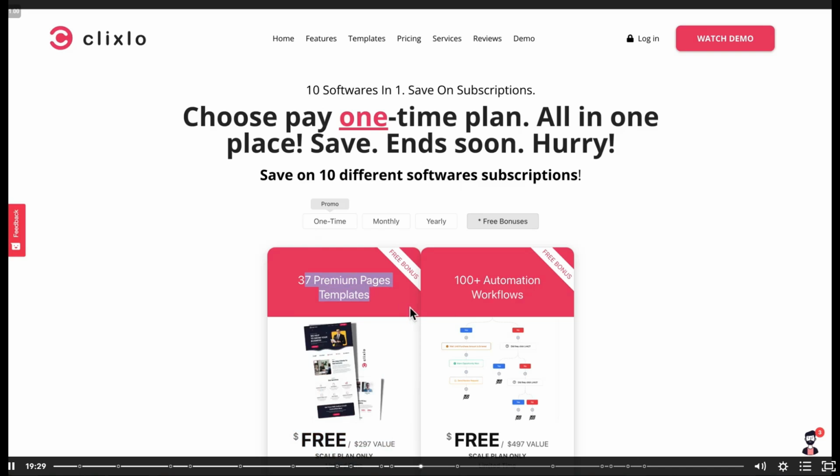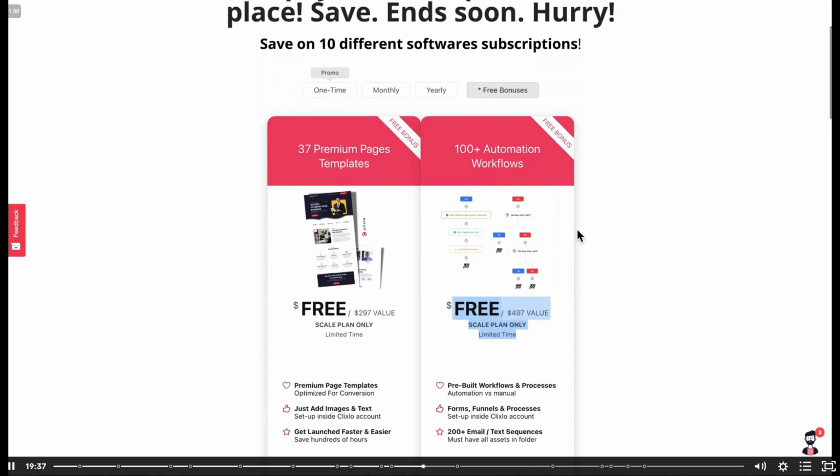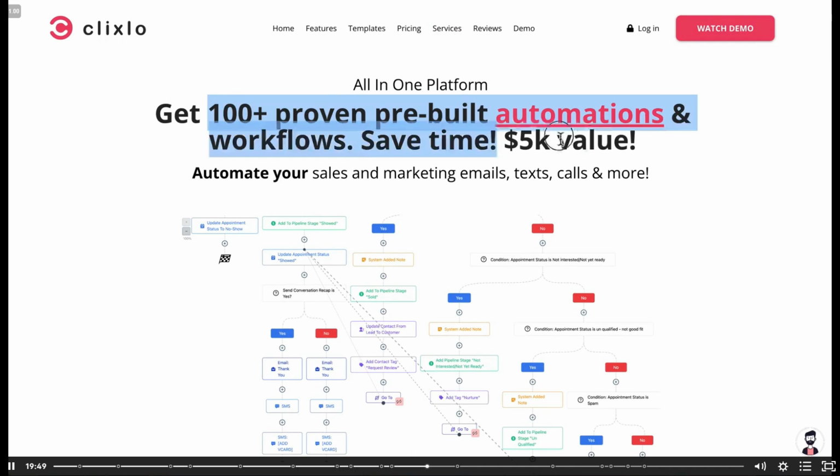So you're going to get 37 premium page templates, which is typically $97, and you're going to get 100 automation workflows that are already pre-built. We spent over 1,000 hours building those for you. Typically that's a $497 upsell on top of the $497 one time. So here you're going to get it for free if you just pay $497 one time, and that is going to include over 100 proven pre-built automations and workflows.